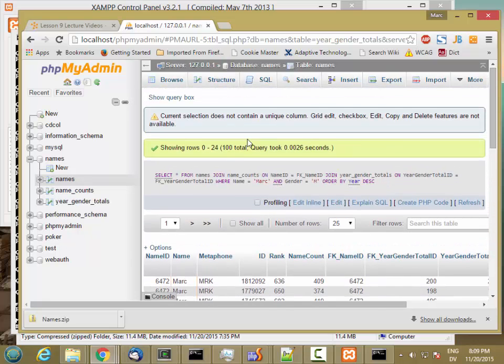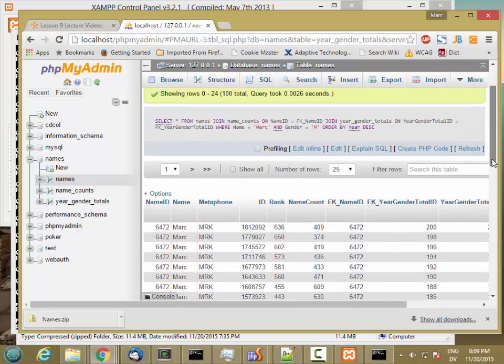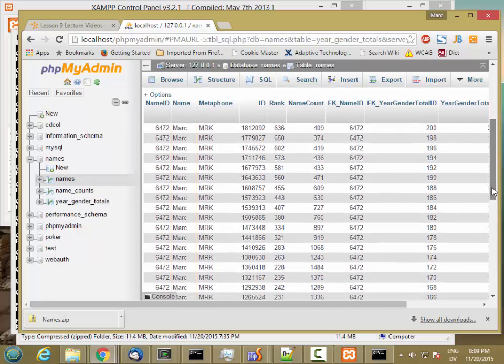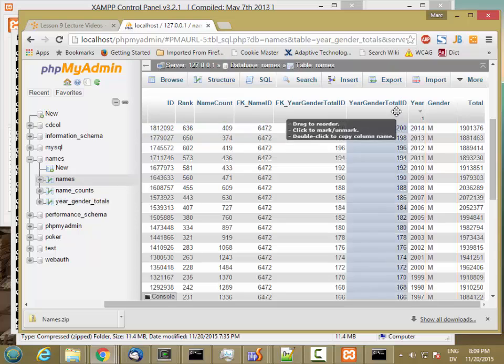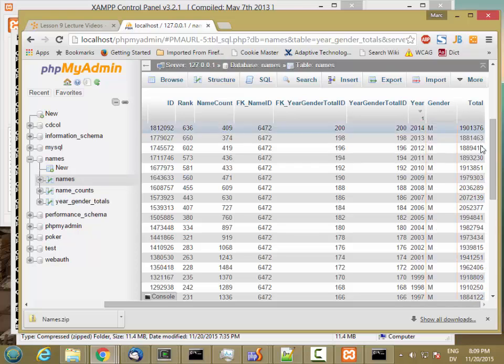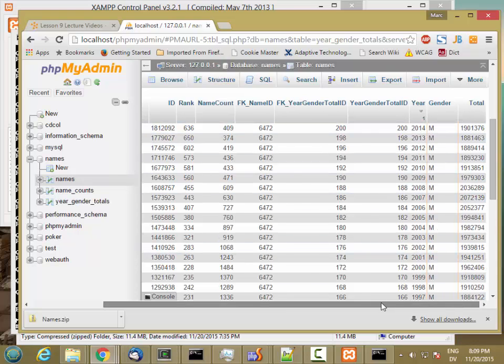And so here's what we get. 100 rows coming back. Took way less than 1 second to do that query. And we have the name ID, name, metaphone. Then the ID from the name counts table, which we don't really need. Rank, name count, how many times that name appeared. We don't need this anymore. We don't need this anymore. And then here's the year gender total ID, which we don't need, primary key for there, the year, the gender, and the total. So this gives us all the information we need.